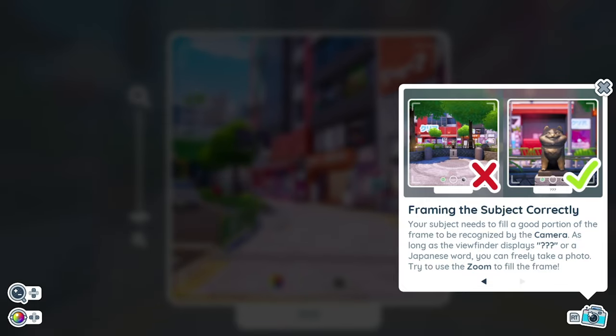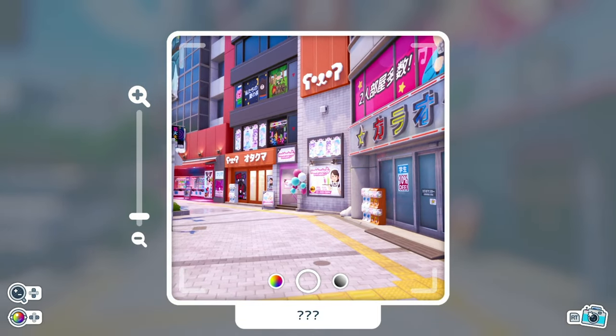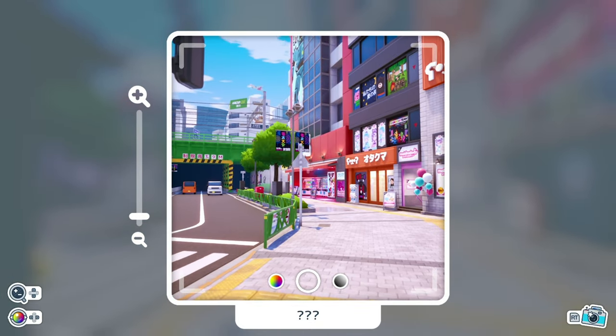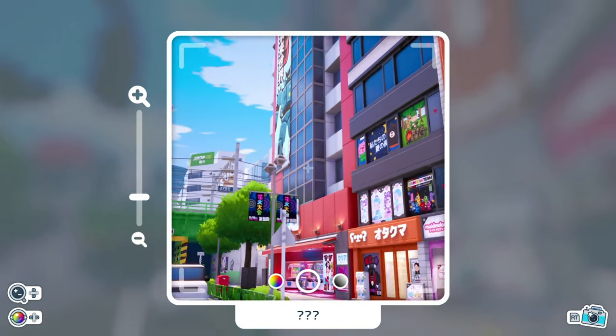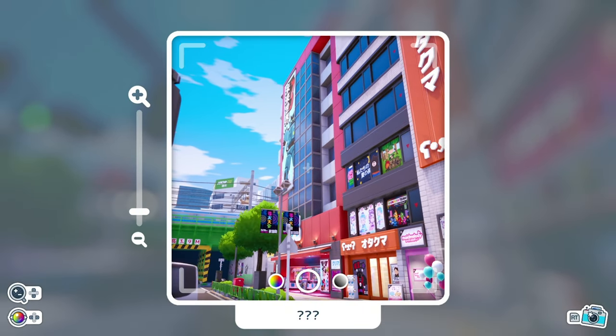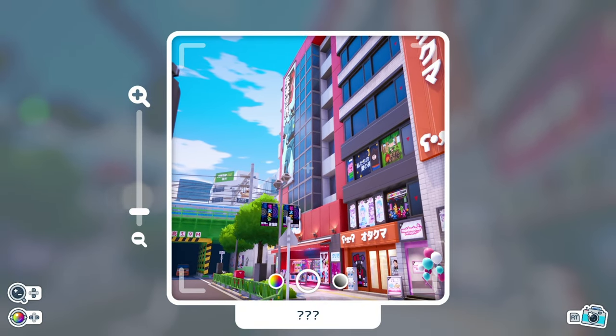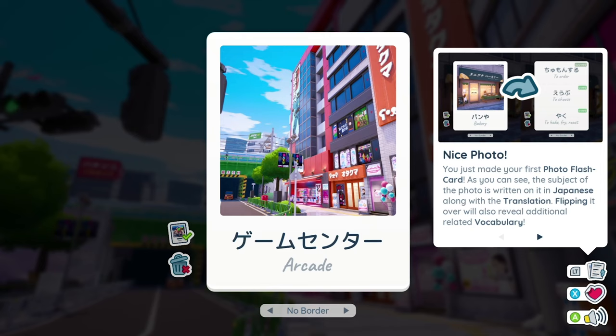Okay. So, let's find something. Well, there's a thing kind of flashing there. I'm guessing this is a building. Let's try photo. Game center. Ooh, an arcade. Neat. Okay.